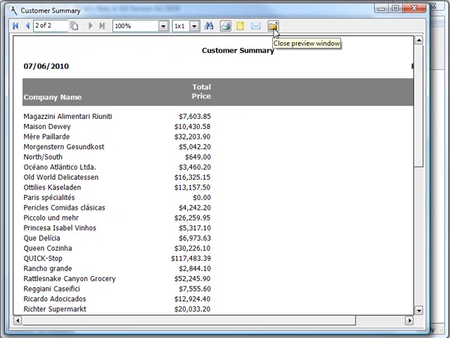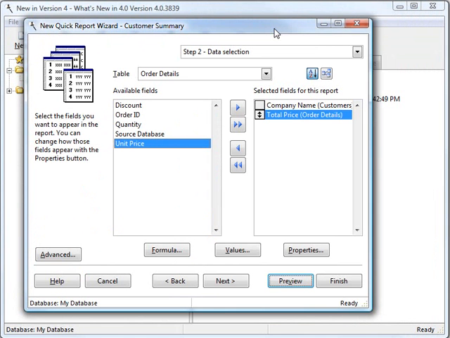So the ability to customize relationships in a report means that you now have better control over how the data is retrieved from the database.